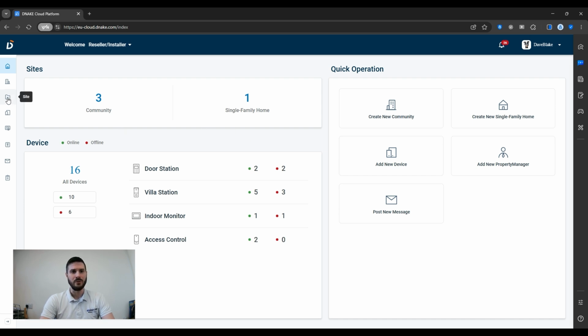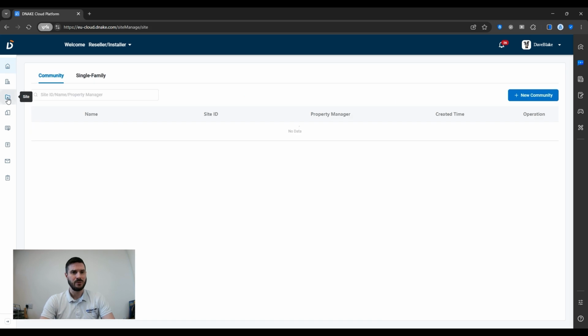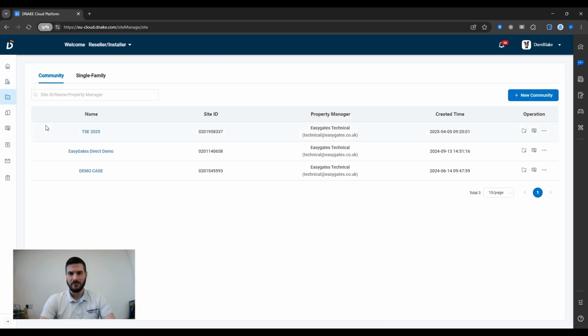Now, what we want to do is click on the left-hand side to Site, and you'll see you've got a list of your communities here. We're going to create a new one. You'll see that at the top here, you've got the option for single family as well. The difference between the two is, as they sound really, communities are designed for more multi-way systems or multi-entrance systems. So that may give you access to some of these access rules.